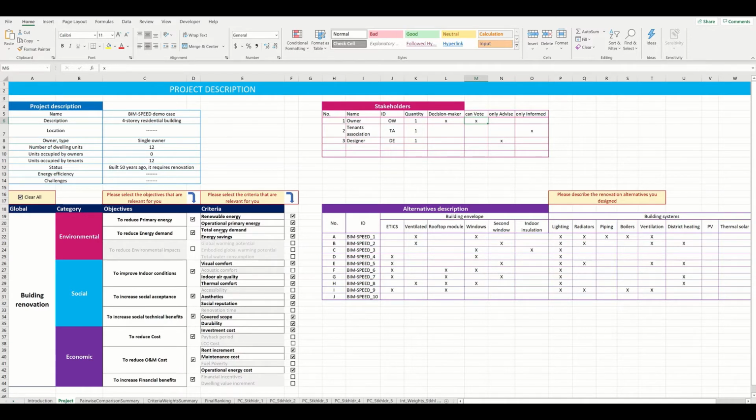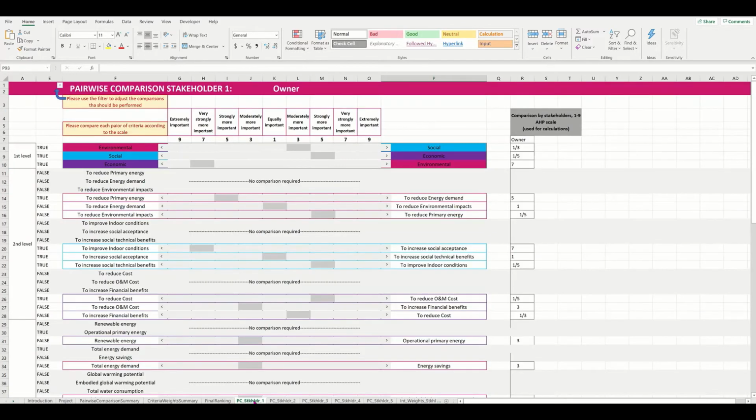In step 3, you can adjust the criteria according to your requirements. You can remove objectives and remove criteria that are not relevant for your case. Once the final criteria tree that will be used for the evaluations is defined, each of the stakeholder groups should perform the pairwise comparison. To do this, there are dedicated tabs for each of the stakeholders. They can perform the pairwise comparisons individually.